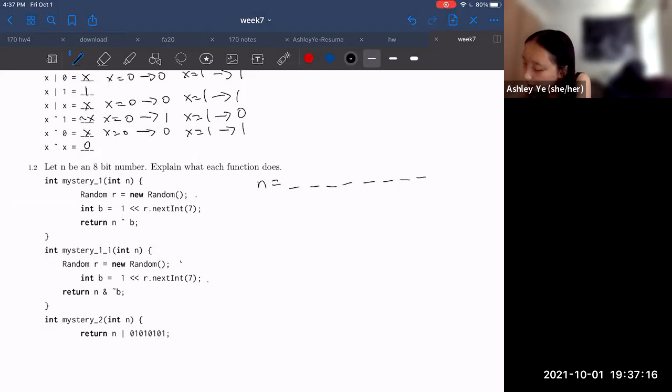In order to simplify it, to make this more hands-on and easy to understand, I'll just fill in dummy variables inside each slot. I'll say this is n0, n1, n2, n3, and then so on.